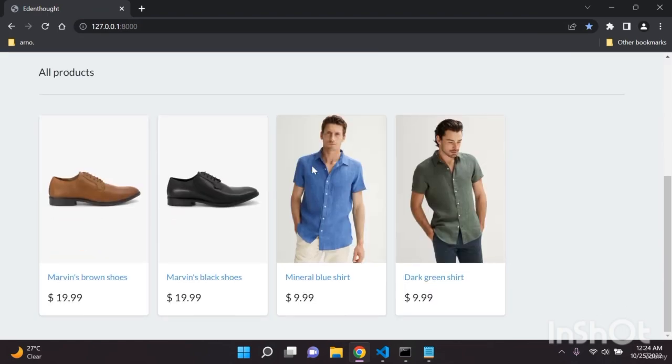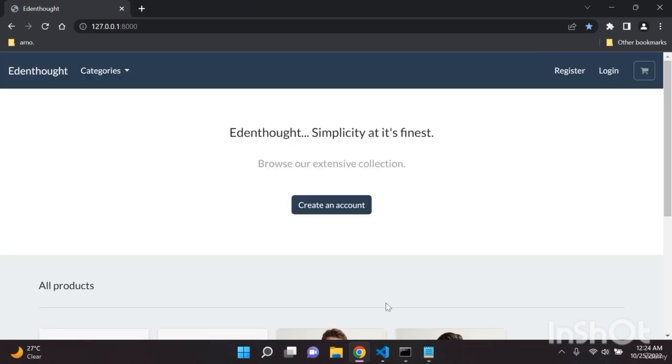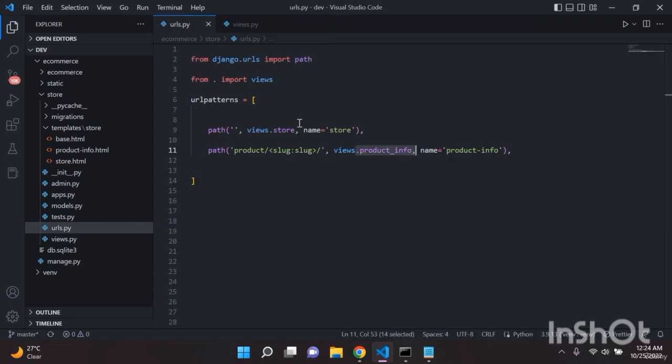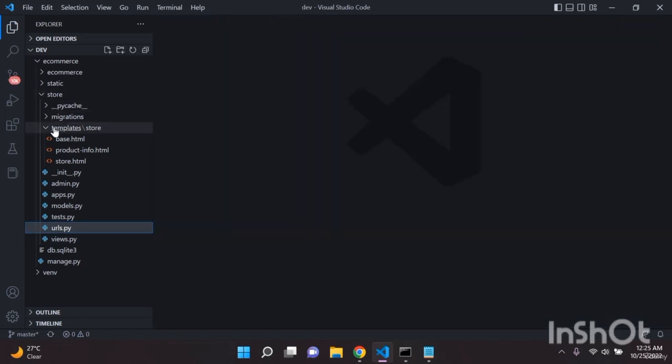I know this lecture was a bit longer, but I wanted to be thorough and clear so you understand properly what this slug is that we are utilizing here. Okay, so that's essentially it.